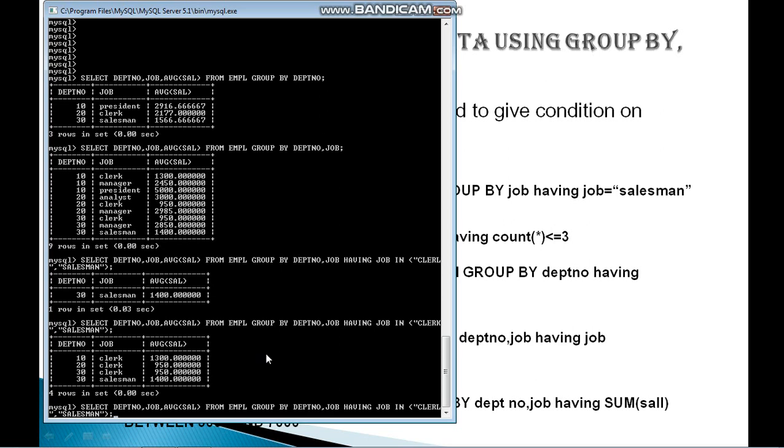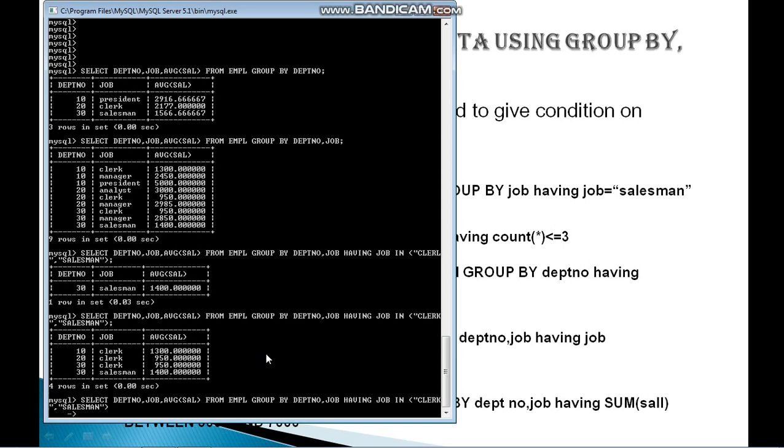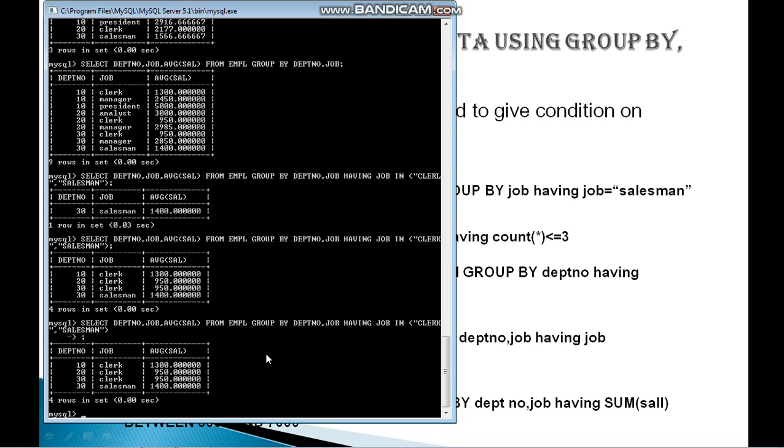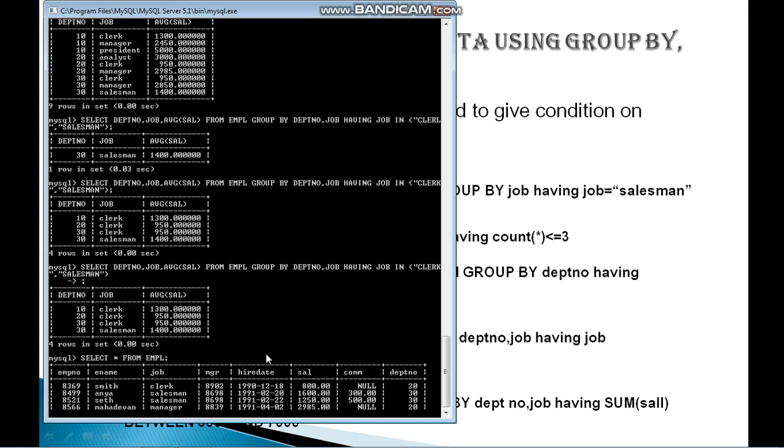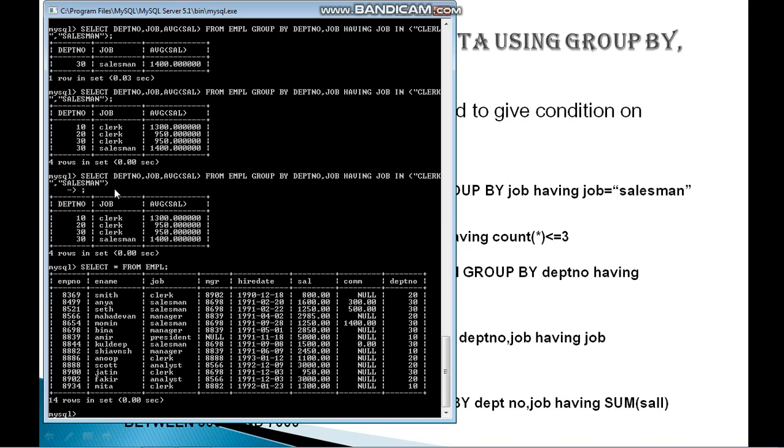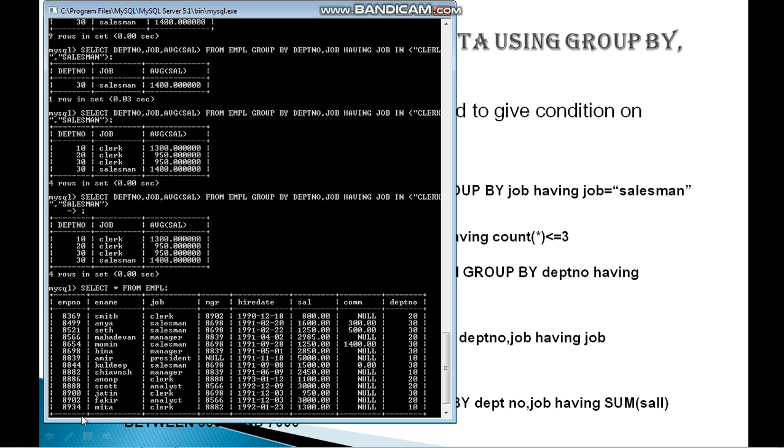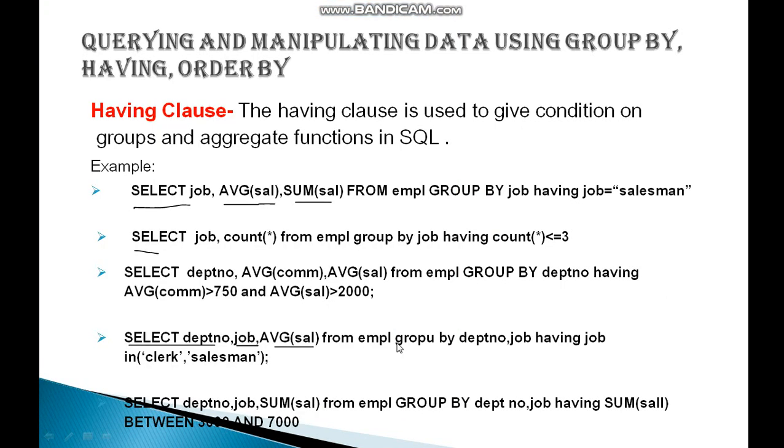Okay, so let us see about department number 30. Do you have any clerk there? Department number 30 you have one clerk here, yes. Department number 10, 20 you don't have any salesman here. Okay, so I think you have understood now.